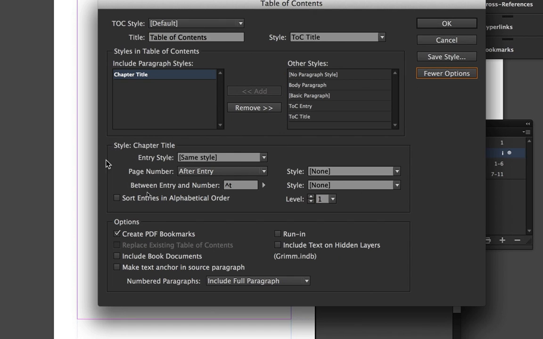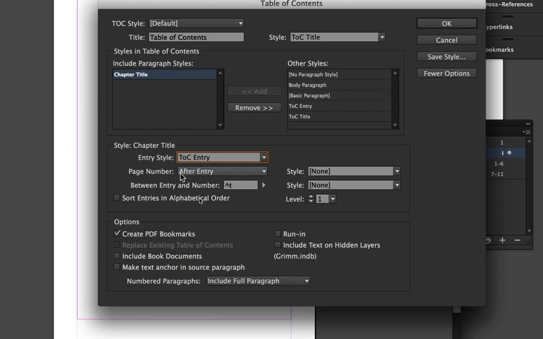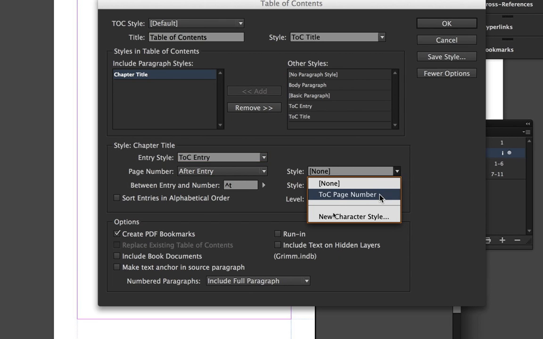To begin with, down here at the bottom, with chapter title selected, we're able to actually select how we want this entry styled. So the style itself is going to be the table of contents entry. We want the page number to be after the entry, and we want to style the page number using the character style. Now notice the page number and the option that comes after it, which is between entry and number. These two particular options are only available to be styled using character styles, which is why, once again, when I created the table of contents styles a second ago, I created a specific character style just for the page number.